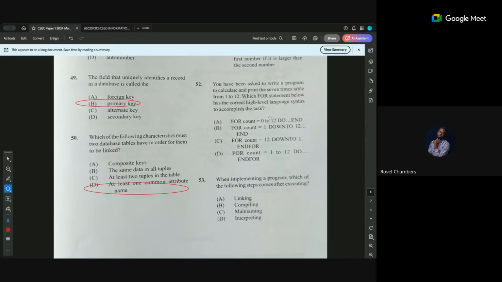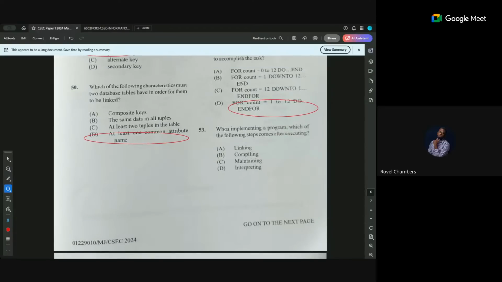So for count equals 0 to 12, do, or for count equals 1 down to, no, that is decrementing, it has to be incrementing if you're doing the times table for 12 times 1, right? So you have to start from 1. So this will be out because this starts from 0. If you start from 0 to 12, you'll end up with 13 iterations. Yes. So the answer would be this one. When implementing a program, which of the following steps comes after executing compilation?